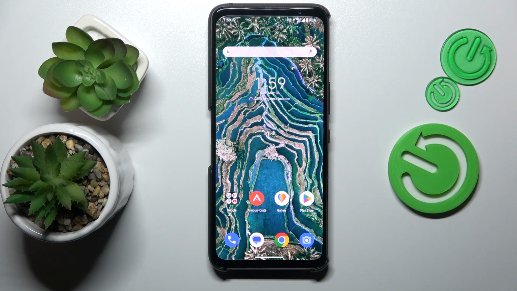This is ASUS ROG Phone 7, and today I would like to show how you can set up parental controls on this device.